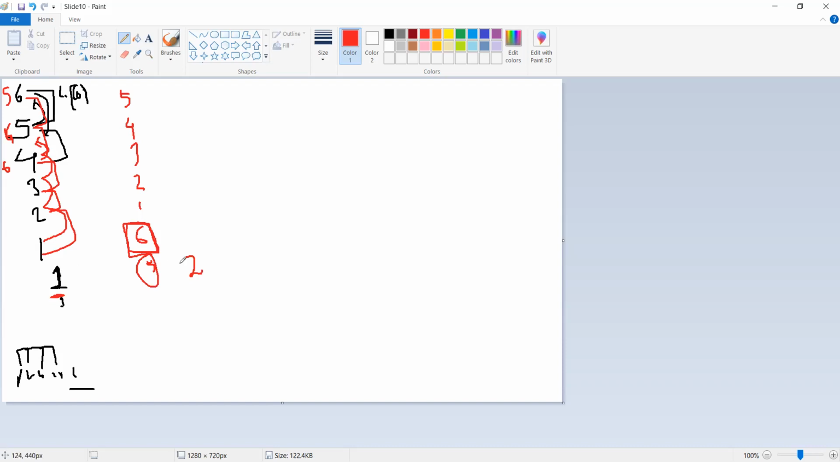This is the first pass, now the second pass. Again, you start from the beginning. 5 and 4. Is the previous number greater than the next number? Yes, interchange. So 4 comes here, 5 comes here. Now you compare 5 and 3, interchange. Then 5 and 2, interchange. 5 and 1, interchange. You don't have to compare 5 and 6 because 6 is already fixed from the previous step.